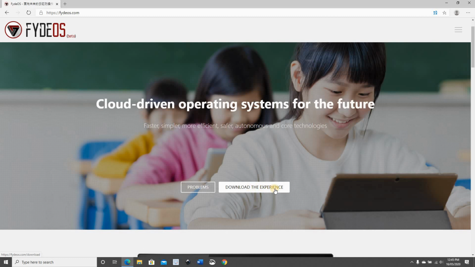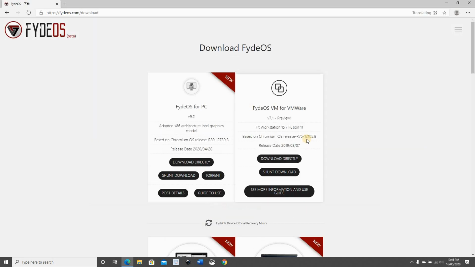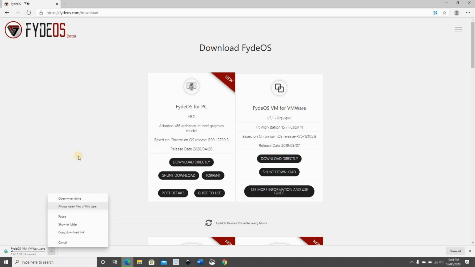And you see here we have Download the Experience. Click on it, and this is the version we need to download, FydeOS for VMware. Click on Download directly, and wait for the download to finish. As you see, the download is big, so I downloaded it before. I'm gonna cancel this one and use the one I downloaded before, which is the same.